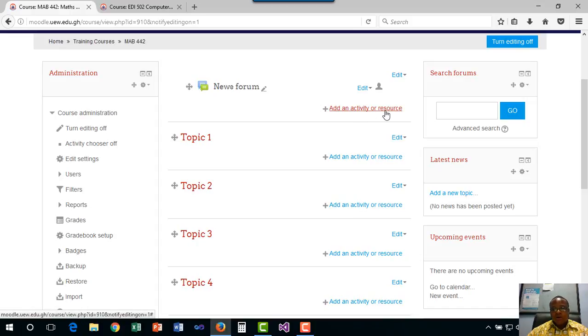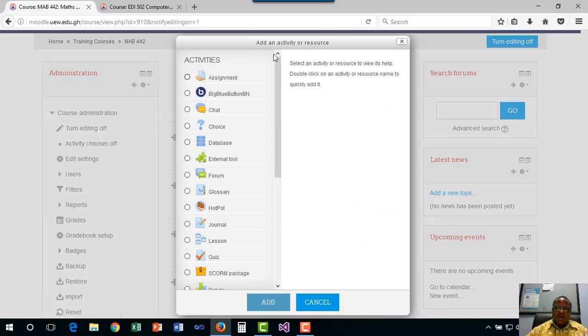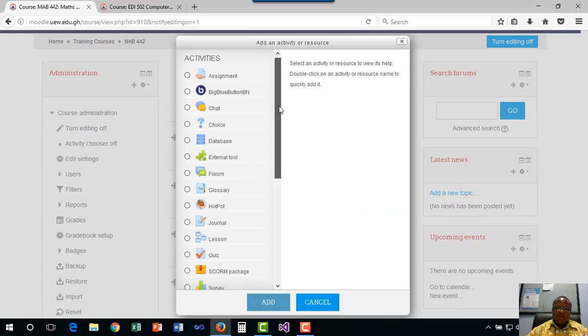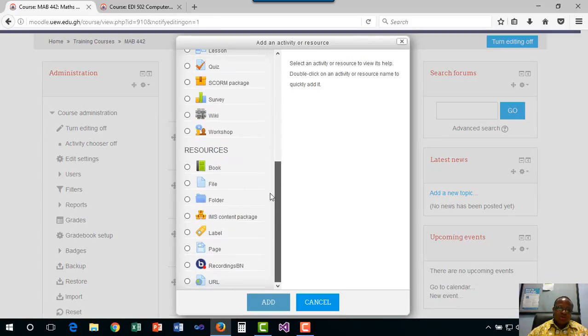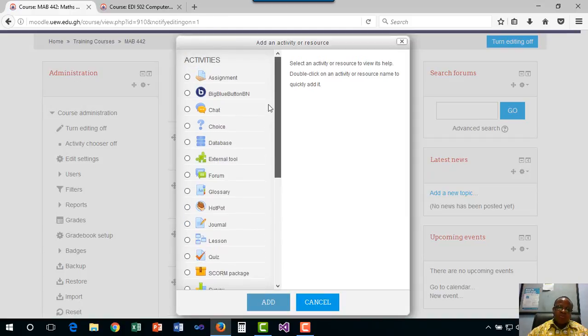Depending on your browsers, you may have them separated. If I click on it, if it is in a collapsed form, it gives me the add an activity or resource dialog box, and you see resources, book, file, folder. How do you work with them? We'll pick them and learn about some of them.